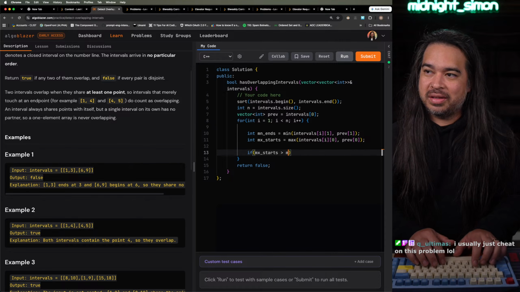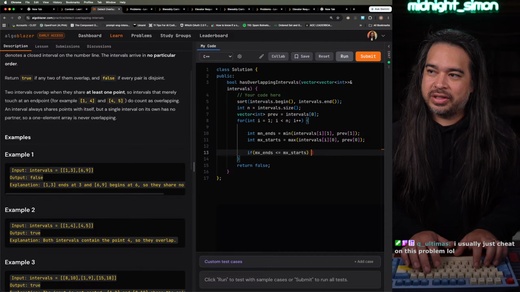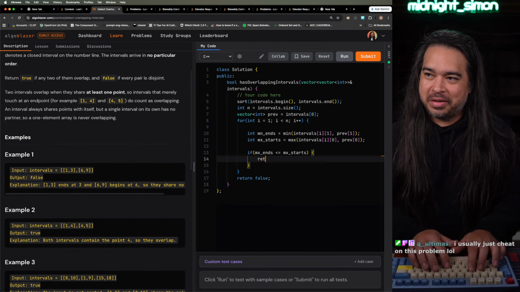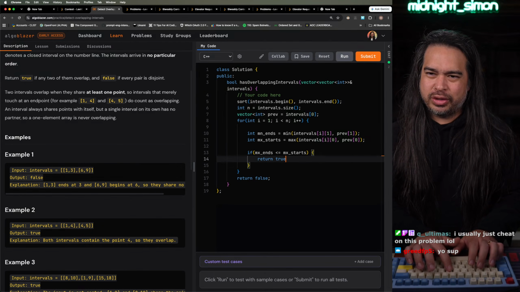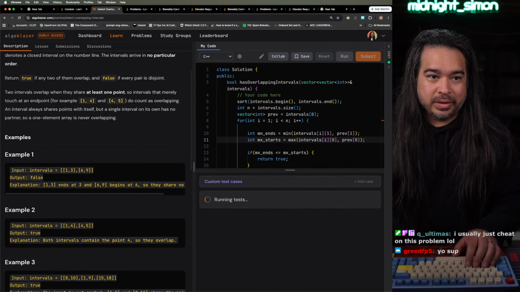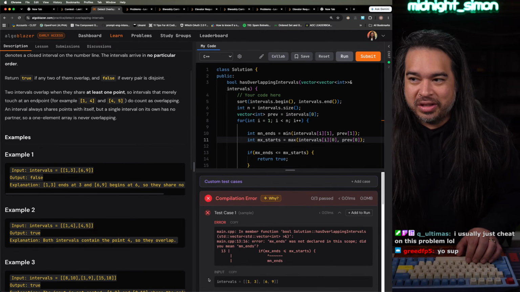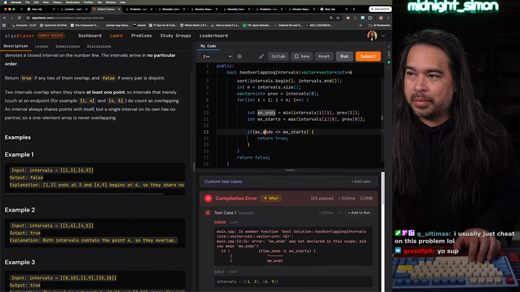Greater than, or wait, I'm tripping, man. I just had the thing up. I think this overlaps. And say return true if they overlap, or what? Anyways, are you just cheating on this problem? What do you mean? The min ends, max starts.